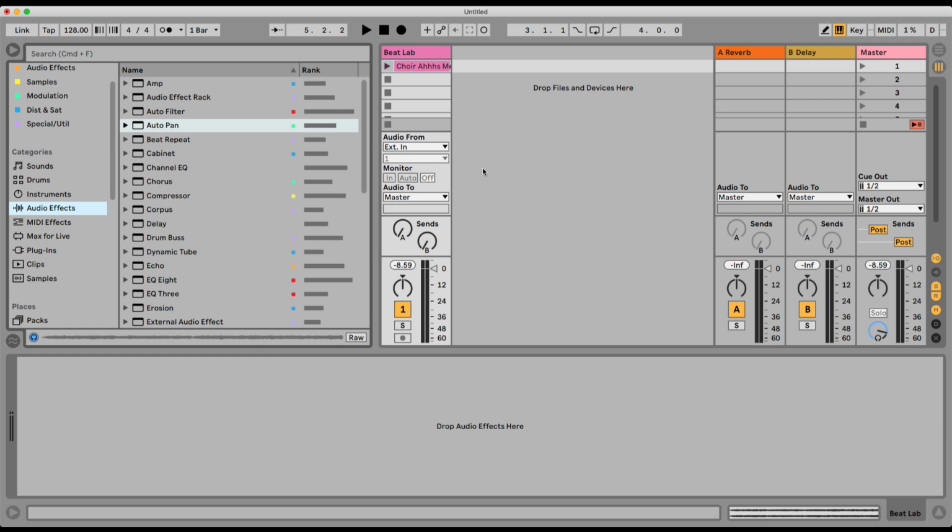Auto pan. So let's see what the auto pan can do. It can do so many different things. And we have some other videos talking about specific techniques, but let's do an overview of this great effect.